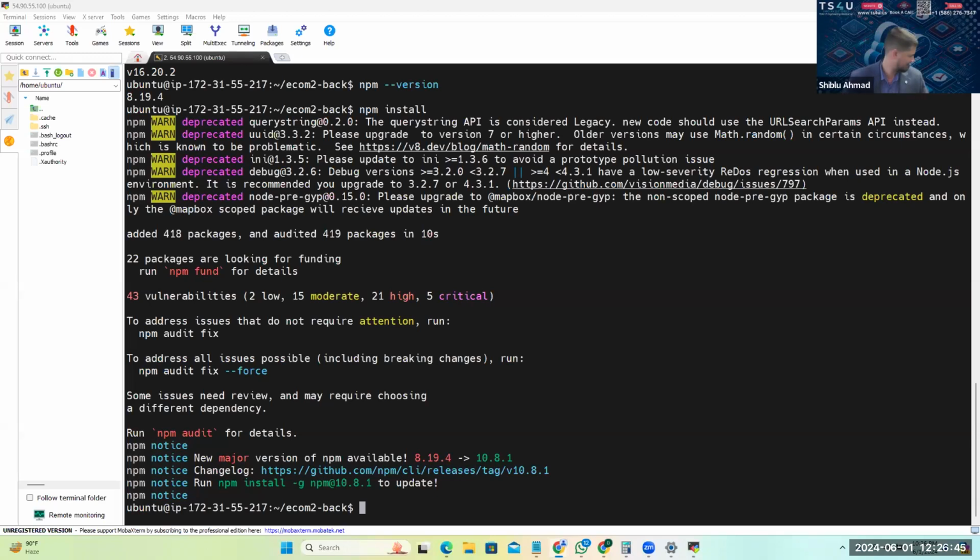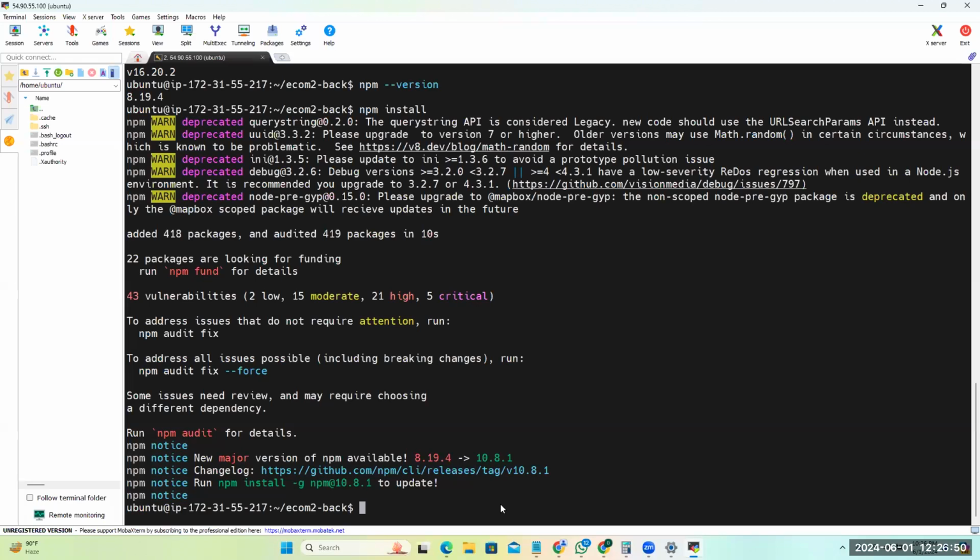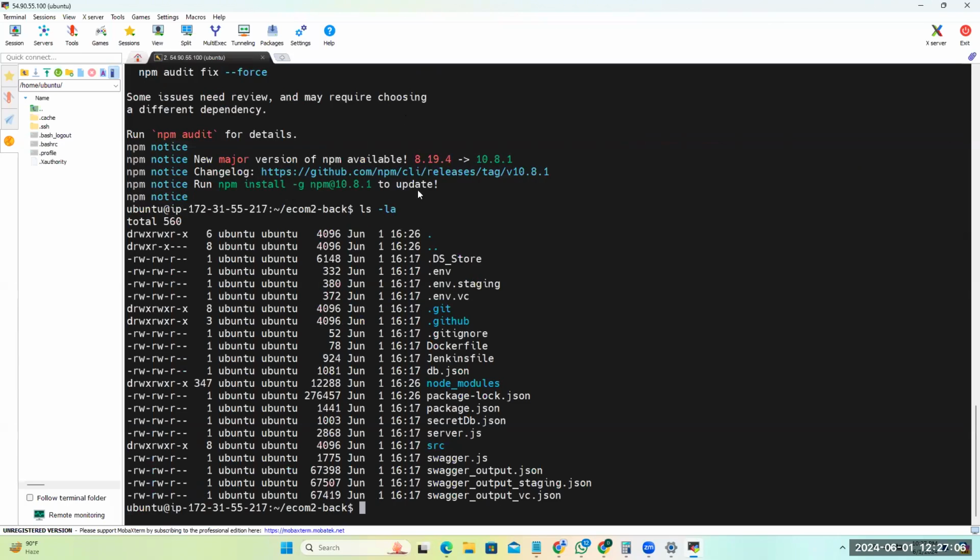Okay, go next. Now I have to check what the host name is and where it is located. It will be located in swagger/output.json. So how will I be able to know that? For that, the command is ls -la. It will show the list of all files, including hidden ones. So you can see we are in the ecom back folder, and here there is a list of files and folders. Some of them are hidden, some of them are not. So from this, we'll check this file to check our host path.